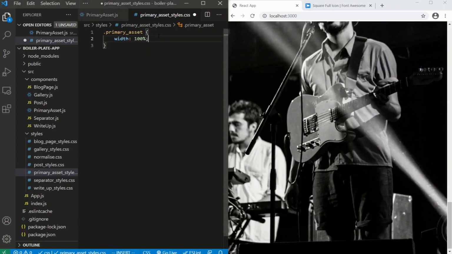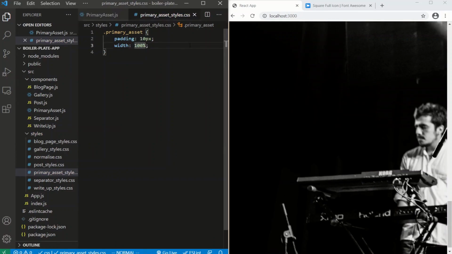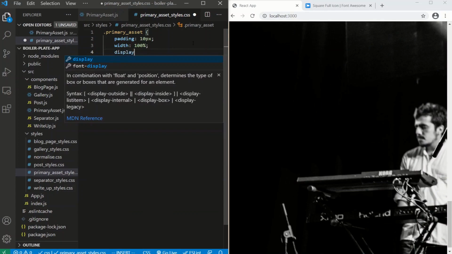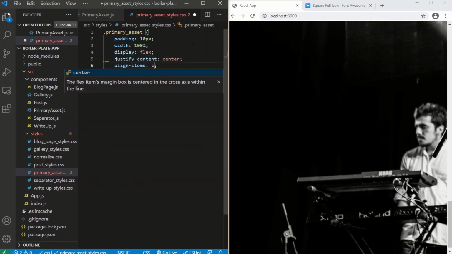Width of 100%. We'll save that. We'll do a padding of, let's say, 10 pixels. I'll change this to just show you how this works. And then we're just going to center the asset in the section. So flex, let's say justify center, align items center.